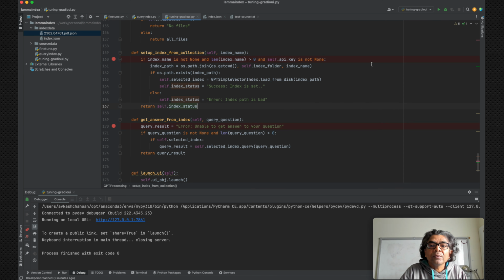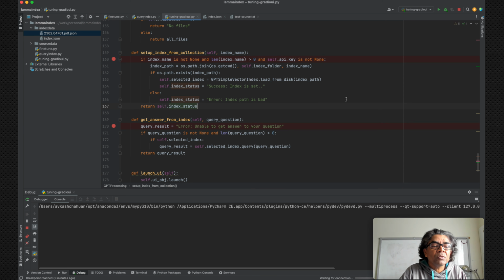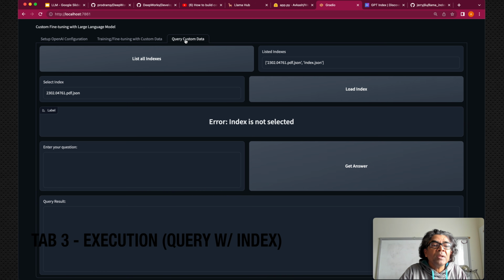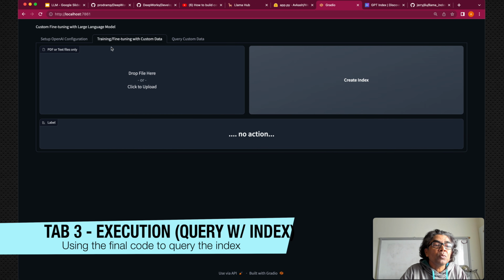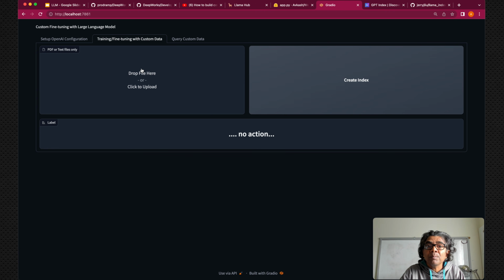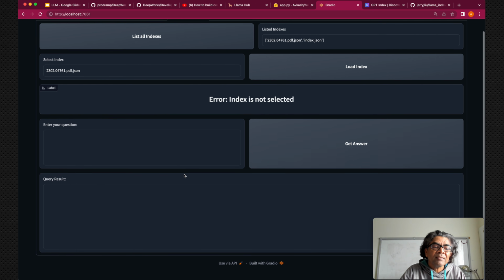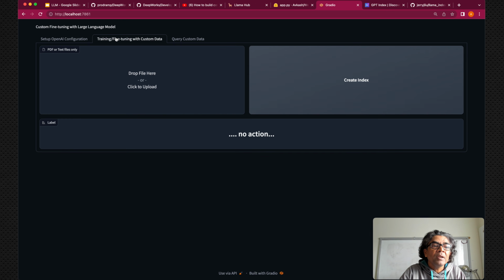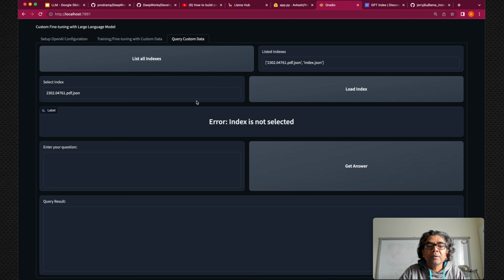So let's run this code and validate these two methods. And remember, when we are performing this query, we don't really need to fine-tune, because we have already fine-tuned the LLM with our custom data earlier. It means we can just load the index and ask the question. So we don't really need to test these two for validating this tab.